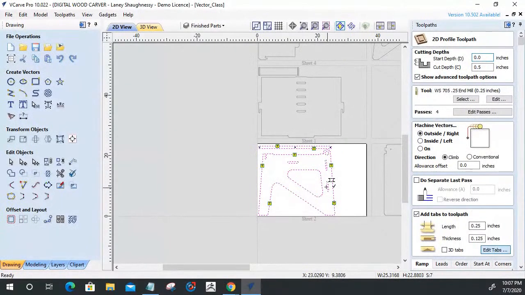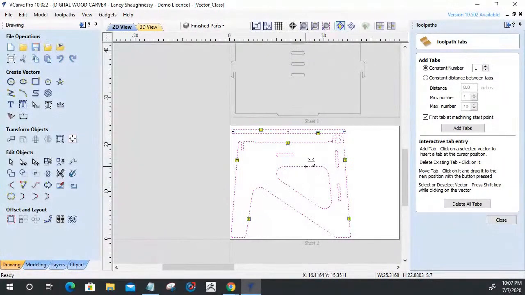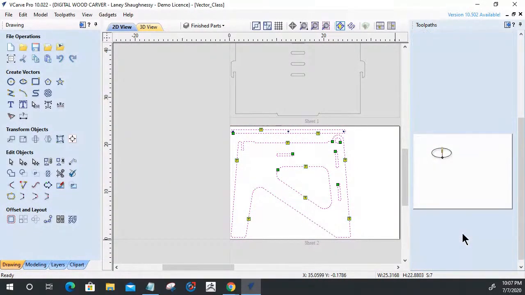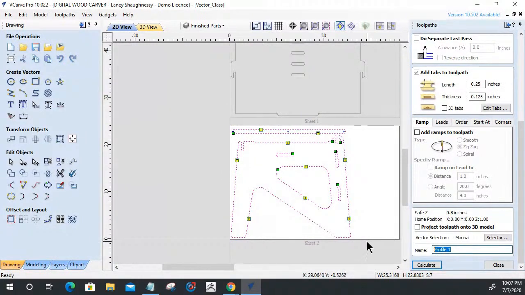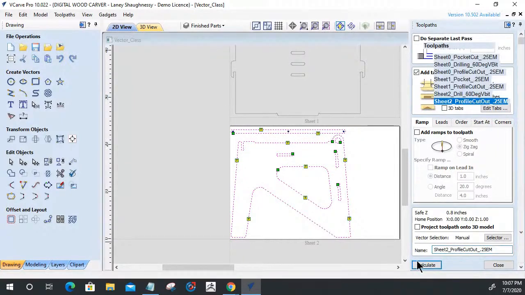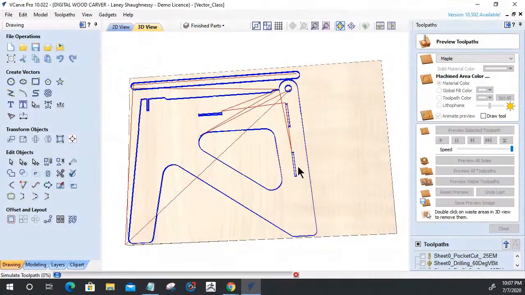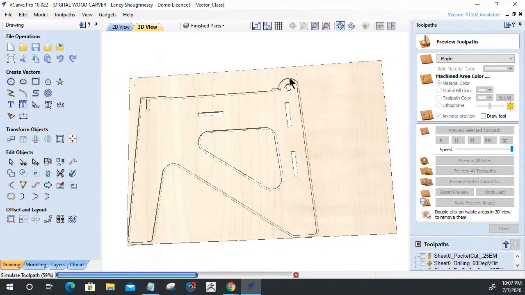Hold on a second. Let me go in here. That's a big inside part. Let's throw one there and one there. Okay. Let's calculate that. This is going to be sheet 2. Profile cut out, 0.25 in mil. All right, calculate that, and that will be that cutout and everything.